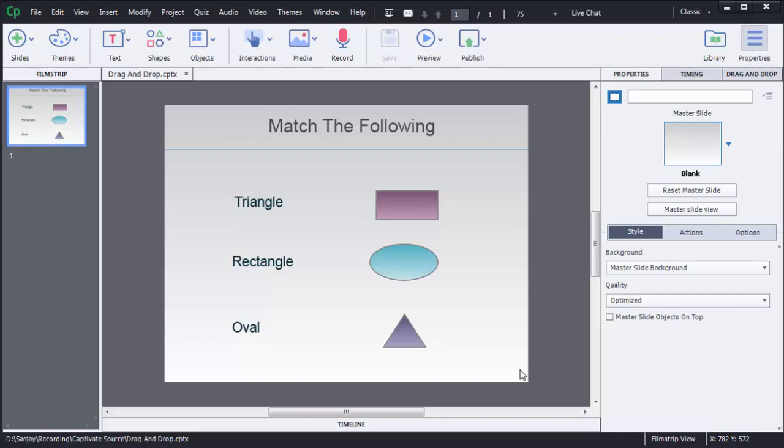Hello guys, in this video I'm going to show you how we can create drag and drop activity in Captivate 8.